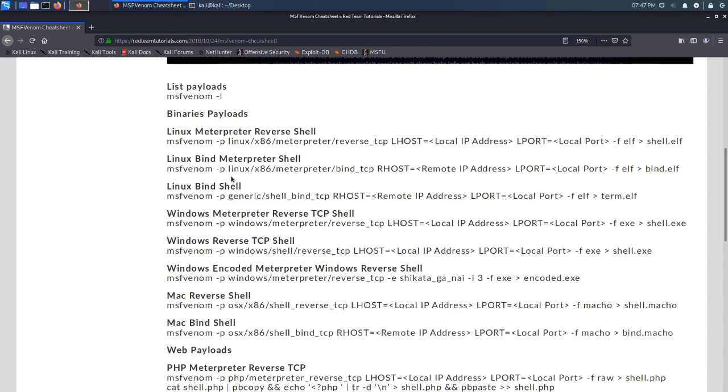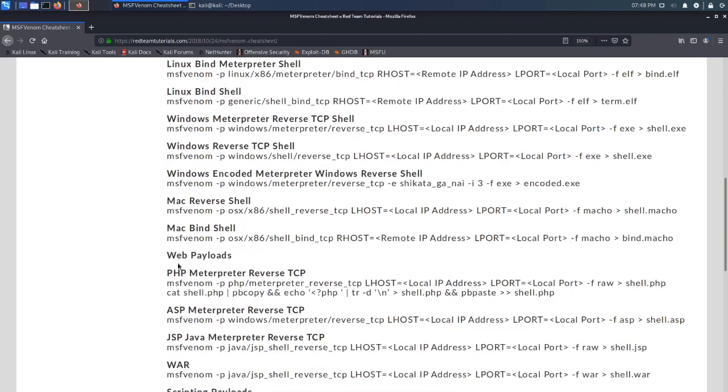So a reverse shell is usually preferred. You then have the Windows Meterpreter reverse TCP shell, which is right over here. You then have the Windows reverse TCP shell, which does not use the Meterpreter. We're not going to be using that. We also have the Windows encoded Meterpreter Windows reverse shell, which we'll be taking a look at in the next video. You then have macOS.